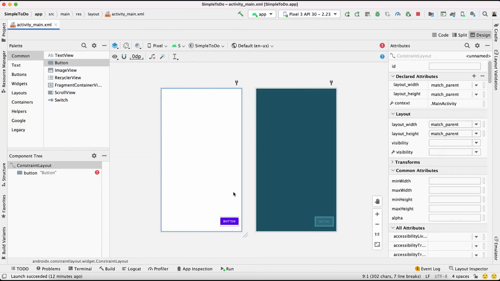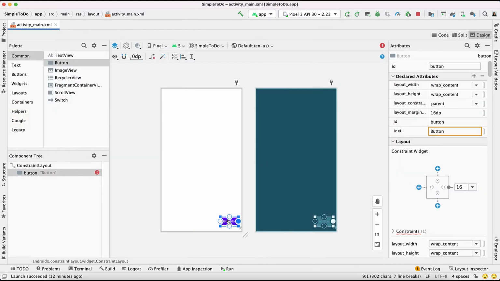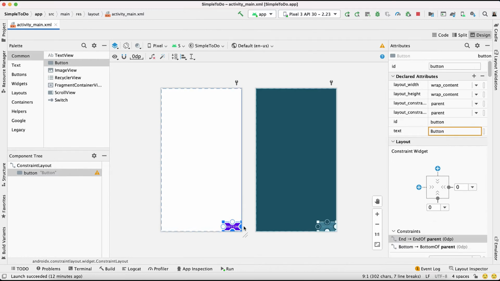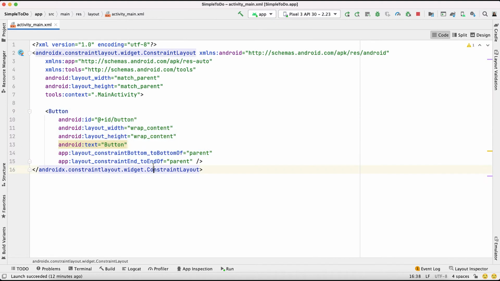So if we go back to the design, if I want this button to be on the bottom right-hand corner, I need to drag this bottom dot all the way to the bottom so that it's filled in. And then I need to drag this right dot all the way to the right so that's filled in. Once we go back to the code, we can see that now we have 2 specific line items.